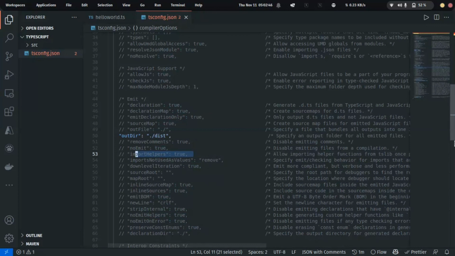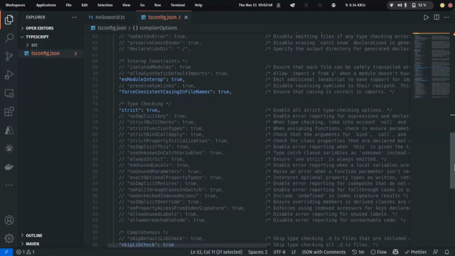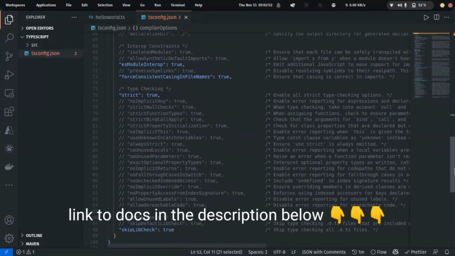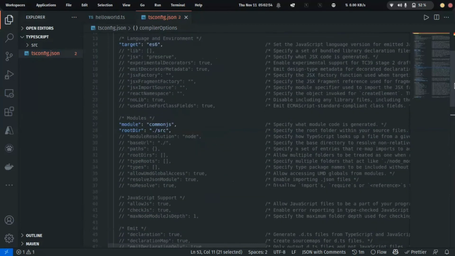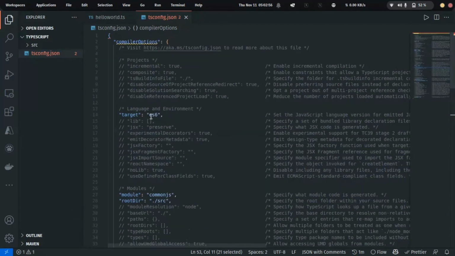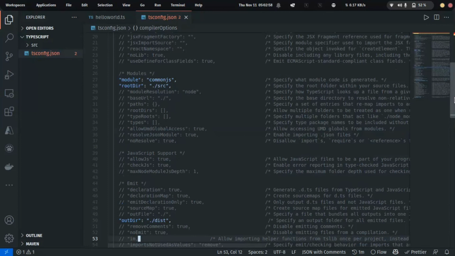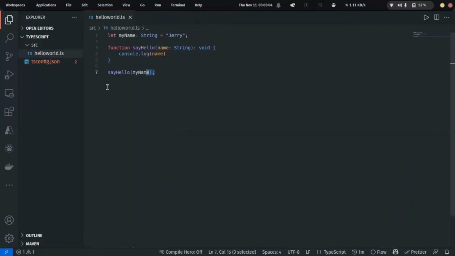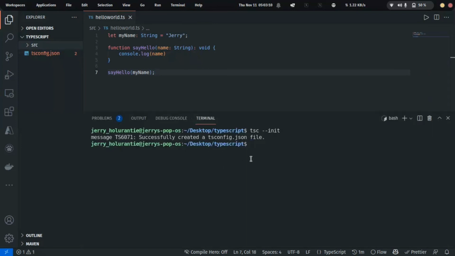We also have tons of other things to configure in this file. Like I said, you can always check the documentation to know what each of these is used for. So all right, we've set our root directory and we've set our output directory. Now let's run this file again. This time around, we are expecting it to create a new folder for us that's going to contain our compiled JavaScript document.